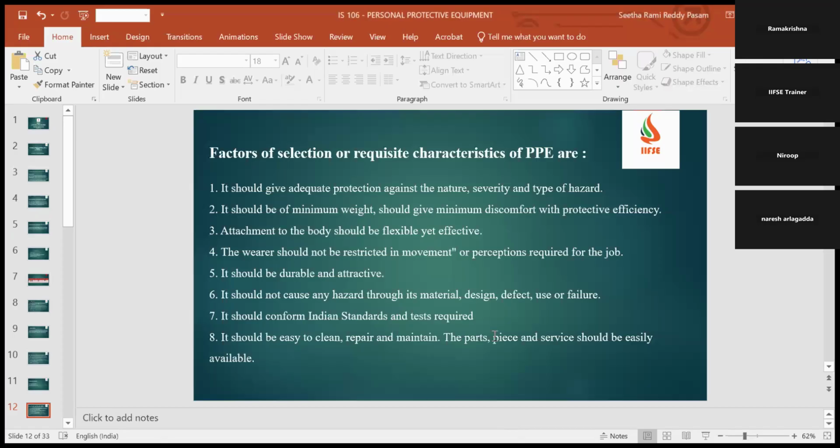And it should not cause any hazard through its material, design, defect, use, or failure. So this is also very important. Whenever you are introducing any new PPE, it is always better to have a trial or pilot project. You just take a sample of 10 or 15 and give it to people at multiple locations or areas. Then you take the feedback from all of them. Based on that, you can place bulk orders.